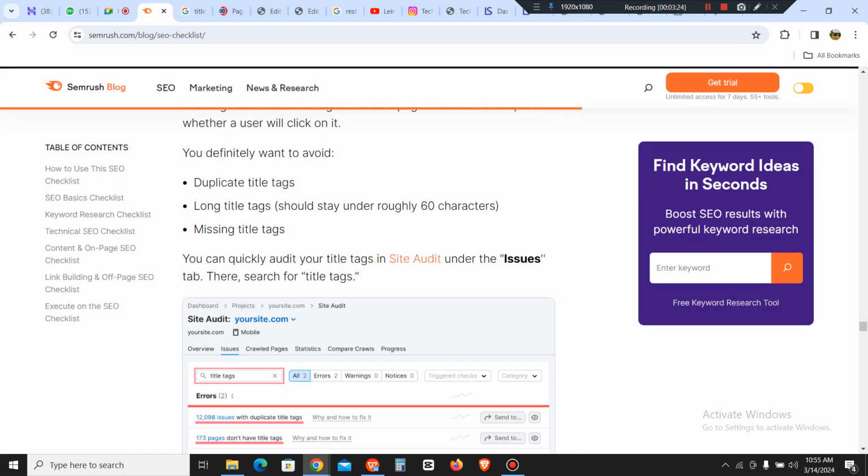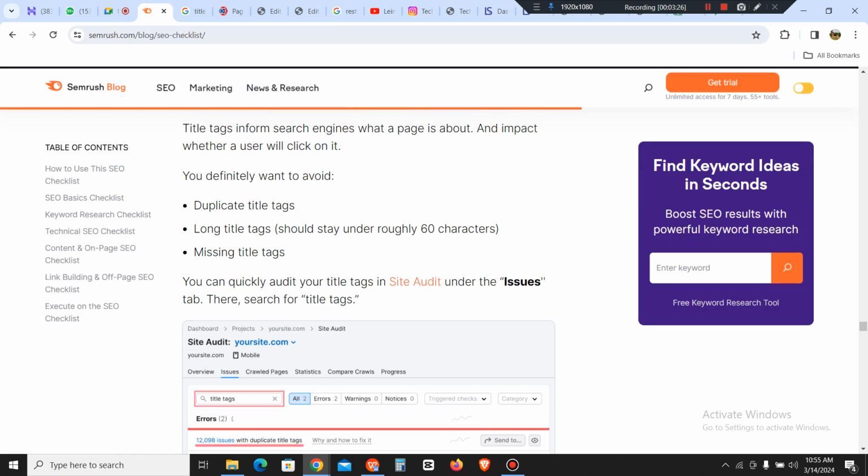So you can see the checklist here, which is telling us that you don't want to have duplicate title tags, you don't want to have long title tags, and it should be roughly 60 characters. It shouldn't be more than that. It doesn't mean it can't be more than that, but the recommendation, or the best approach when it comes to writing title tags, is to have it this way. Then on no occasion should you have a page that doesn't have a title tag. All of your pages should have a title tag.